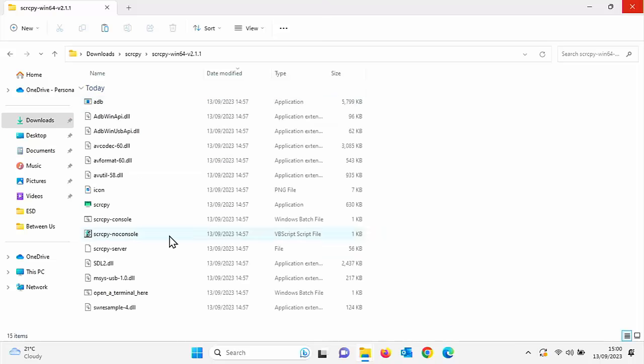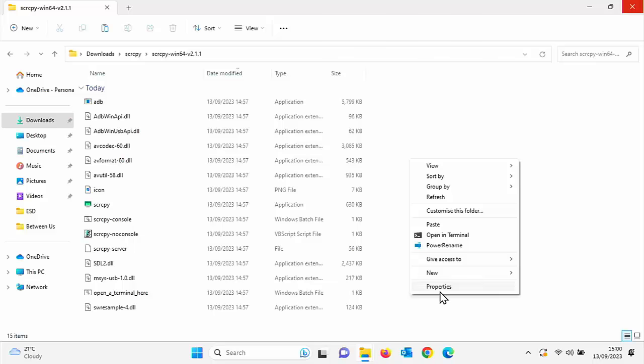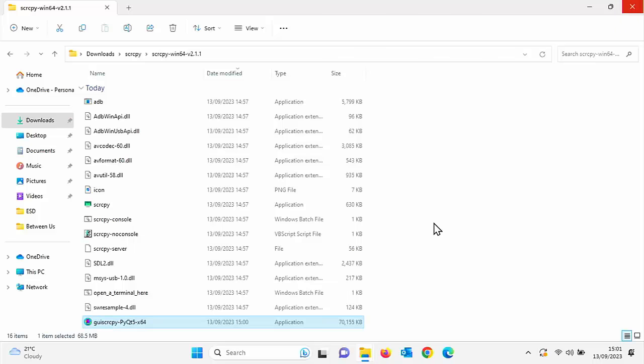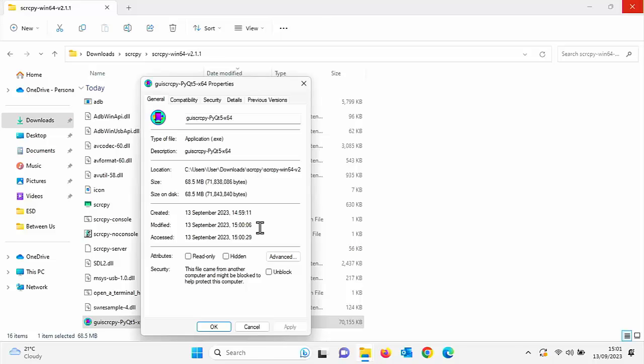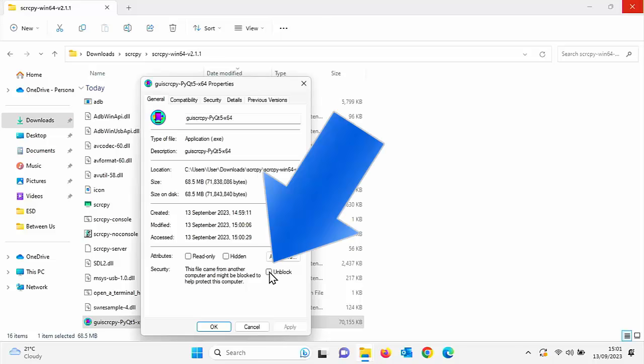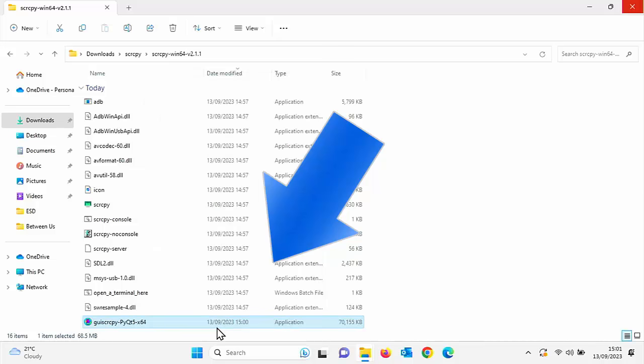And just right click anywhere on a blank area. If you're running Windows 11, click on this icon here. If you're running Windows 10, click on Paste. The next thing we want to do is right click on the GUI SCRCPY hyphen PYQT5-X64, click on Properties and then just put a tick in the box there that says Unblock at the bottom of the screen, then click on Apply, then click on OK.